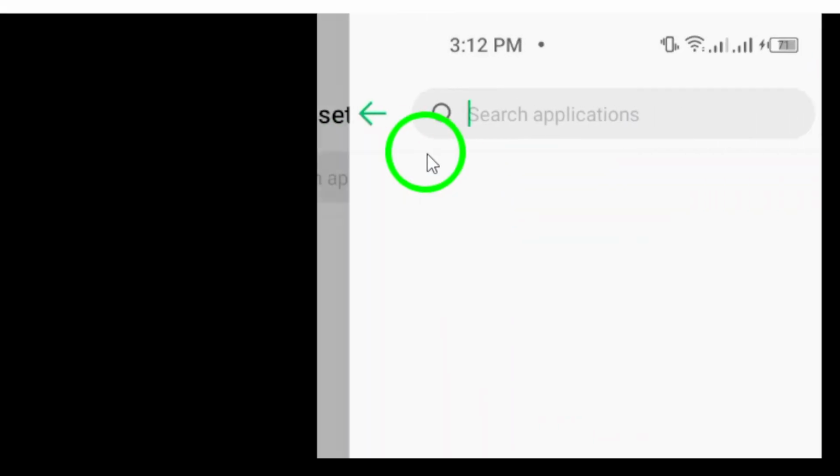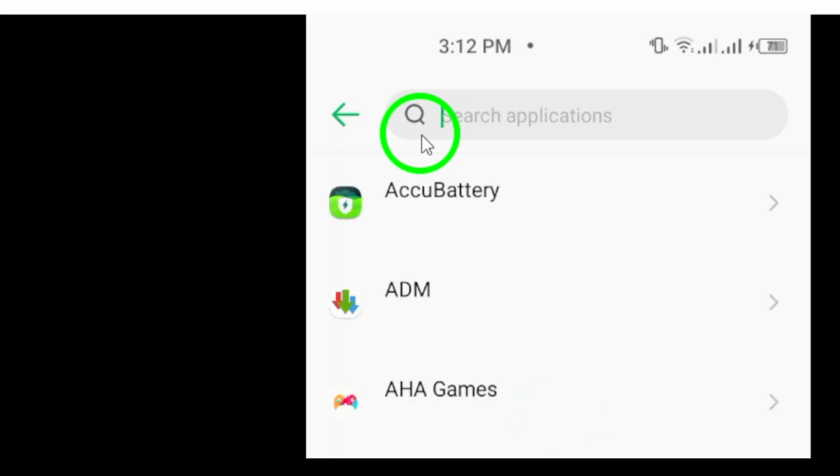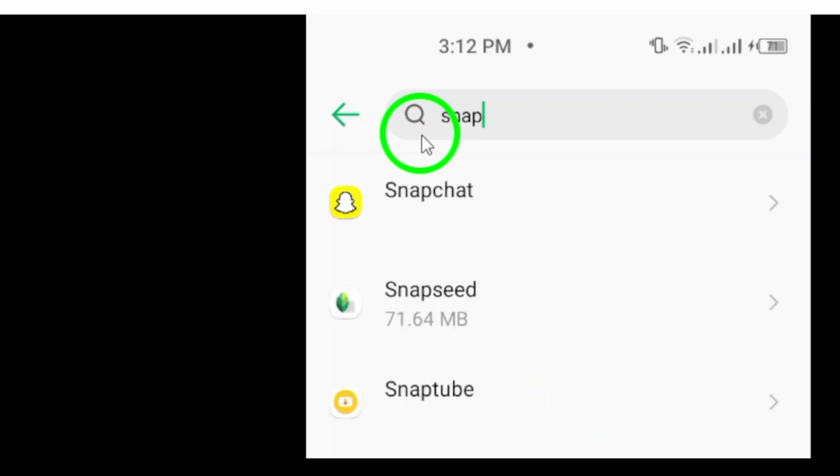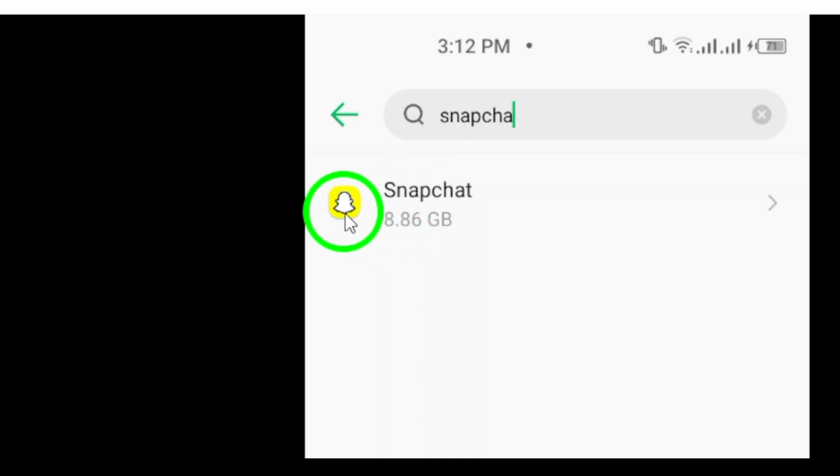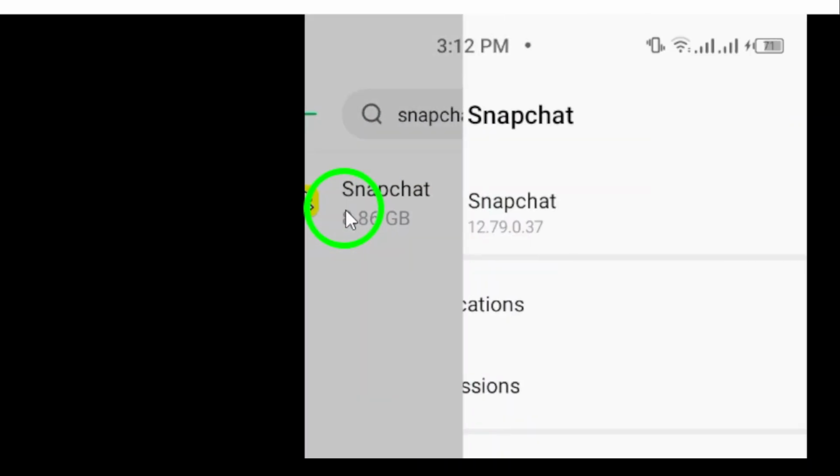After tapping on Apps, you'll see a list of all the applications installed on your phone. Scroll through this list until you find Snapchat. Once you spot it, tap on the app to open its settings.